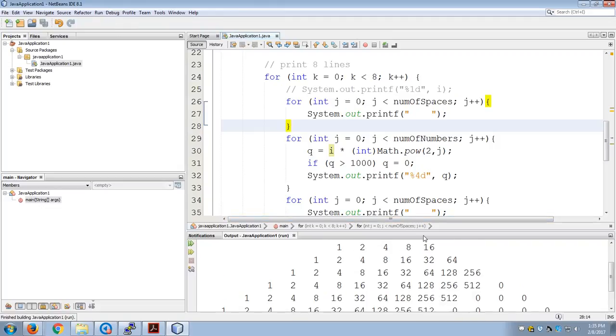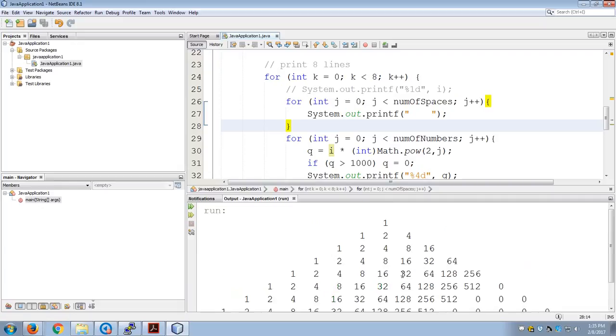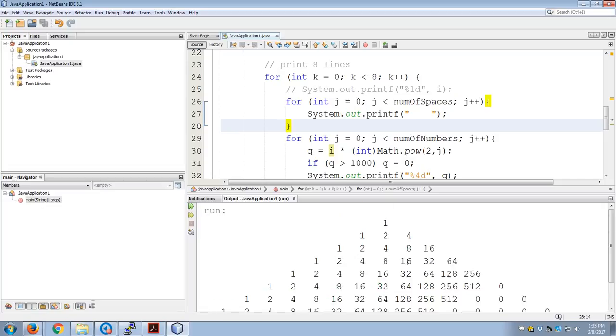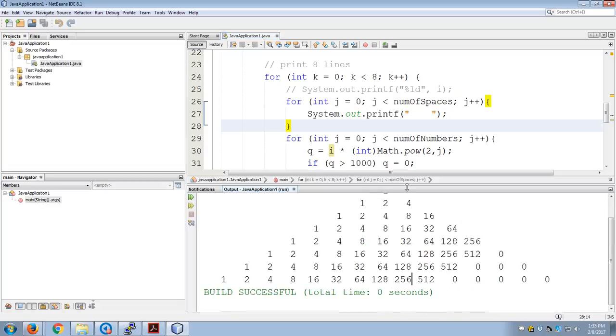So basically what I did was I got the left-hand side of the triangle right. This part, except for the 256, isn't right. 1, 2, 4, 8, 16, 32. Did I put too many rows? Oh no, that's right. Yeah, this is right. So basically, let me just get this up here.